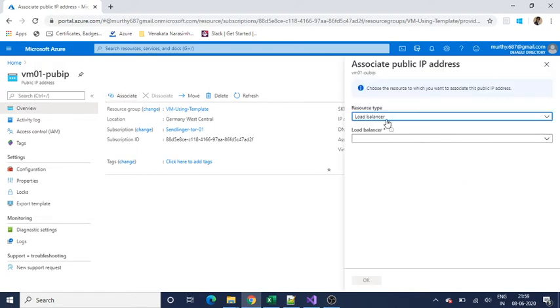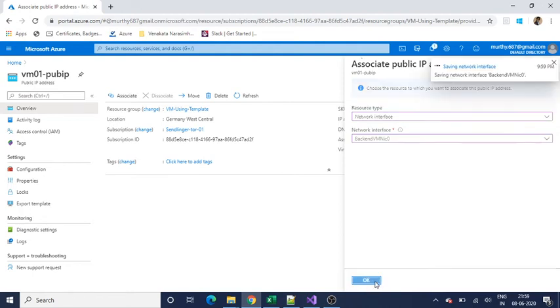First, we have to associate either a load balancer or a network interface. In this section, I'm going to associate with the network interface for the backend virtual machine network interface. This is 0, that is the first virtual machine. So I'm going to associate it, and then we can see the public IP address that is provided. We have an option to select either a dynamic public IP address or a static public IP address. It takes a little bit of time to associate.